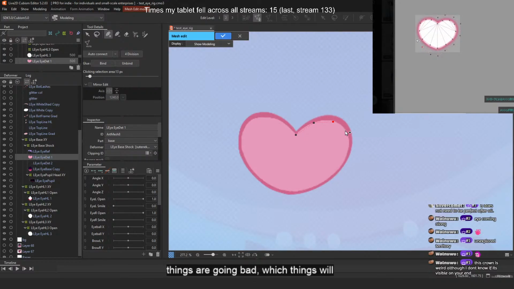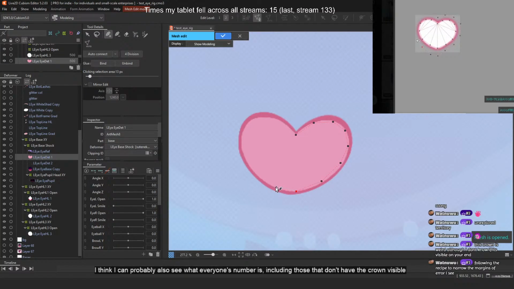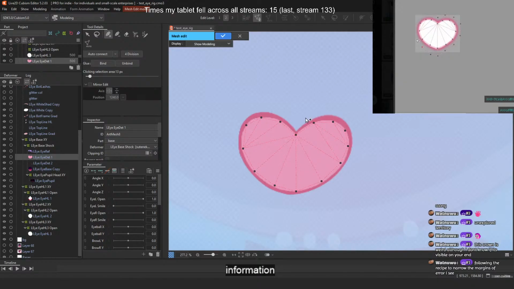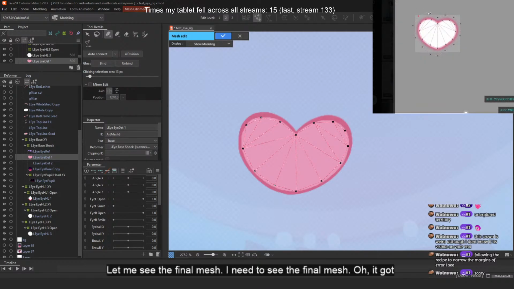Crown is weird, I don't know, visible. Yeah, it is visible. I can see what everybody's numbers are. I think I can probably also see what everyone's number is, including those that don't have the crown visible. I am Big Brother. I get to see all the information. Okay, so that's the inside. Let me see the final mesh. I need to see the final mesh. Oh, it got clipped out, but I can't imagine what's happening.